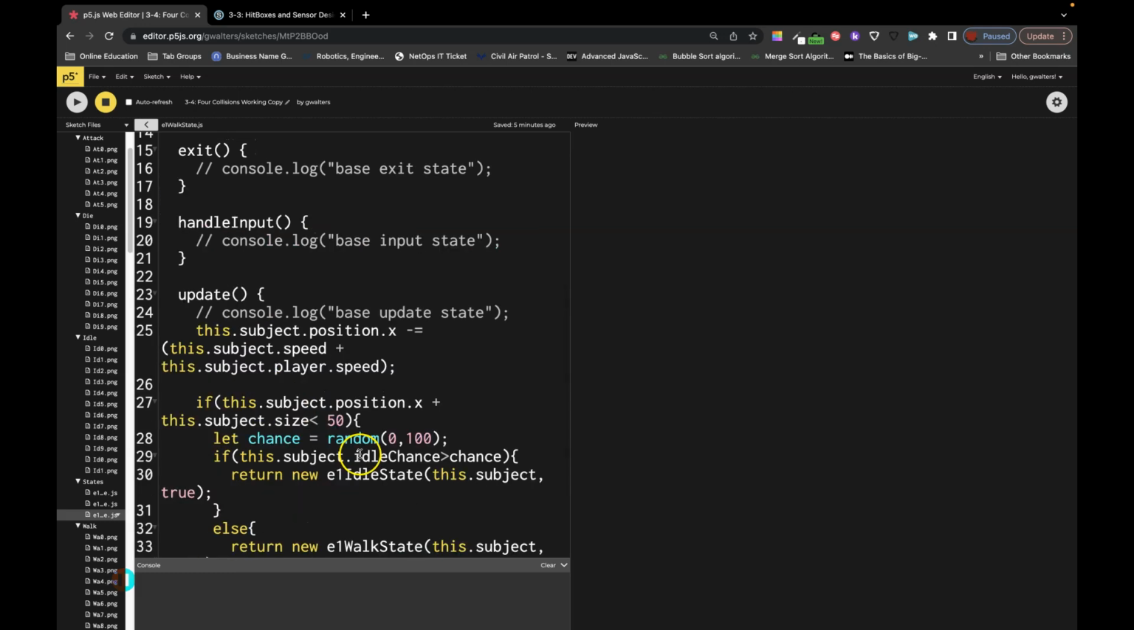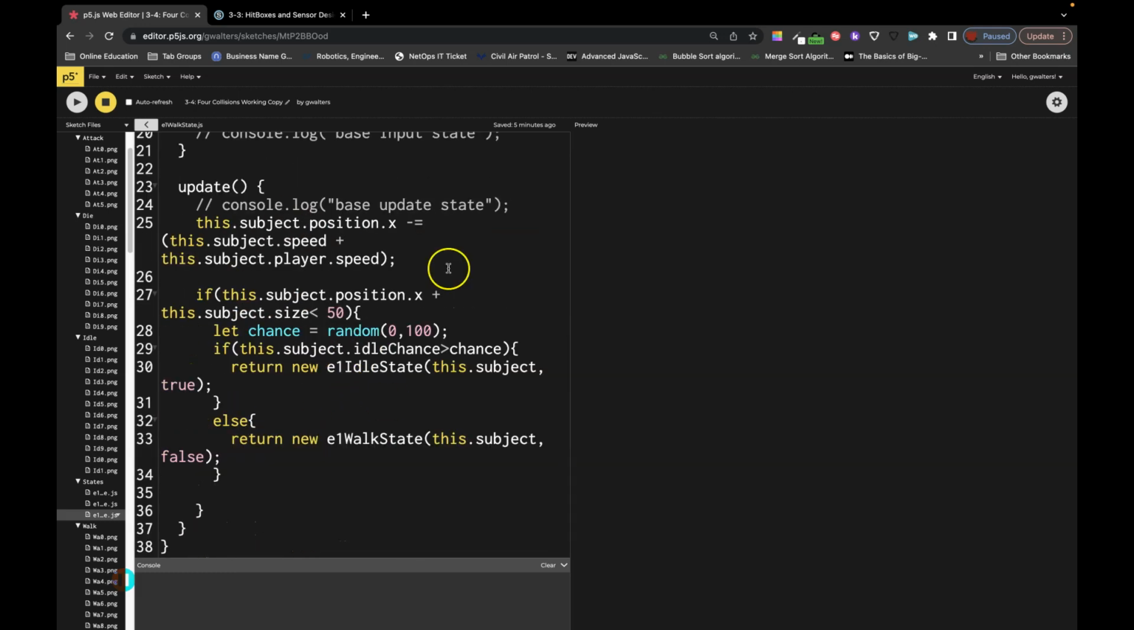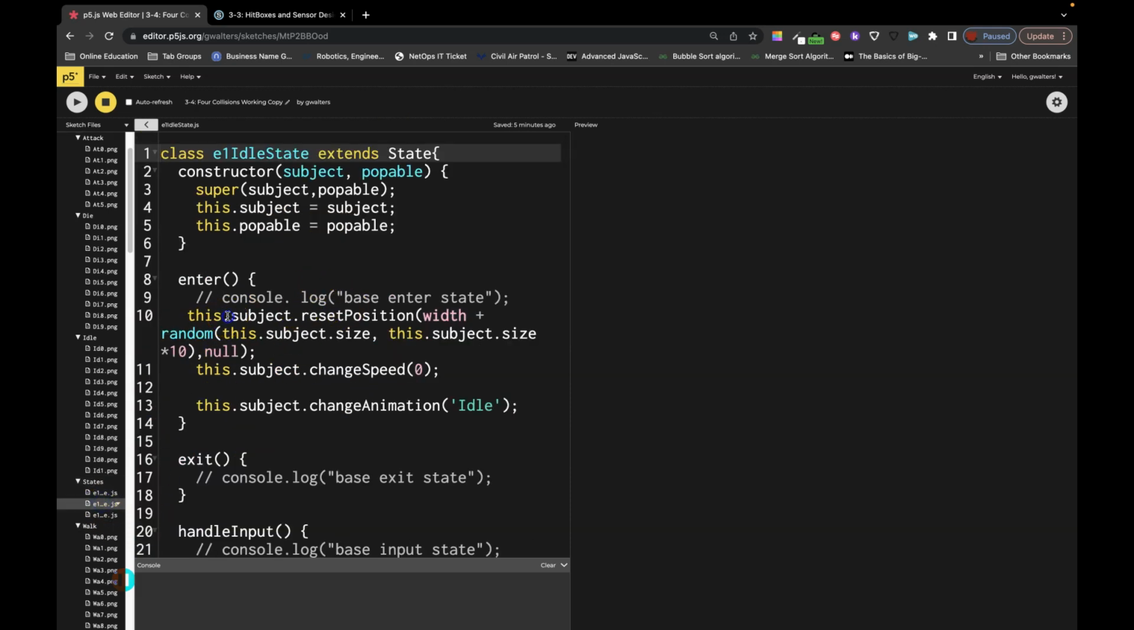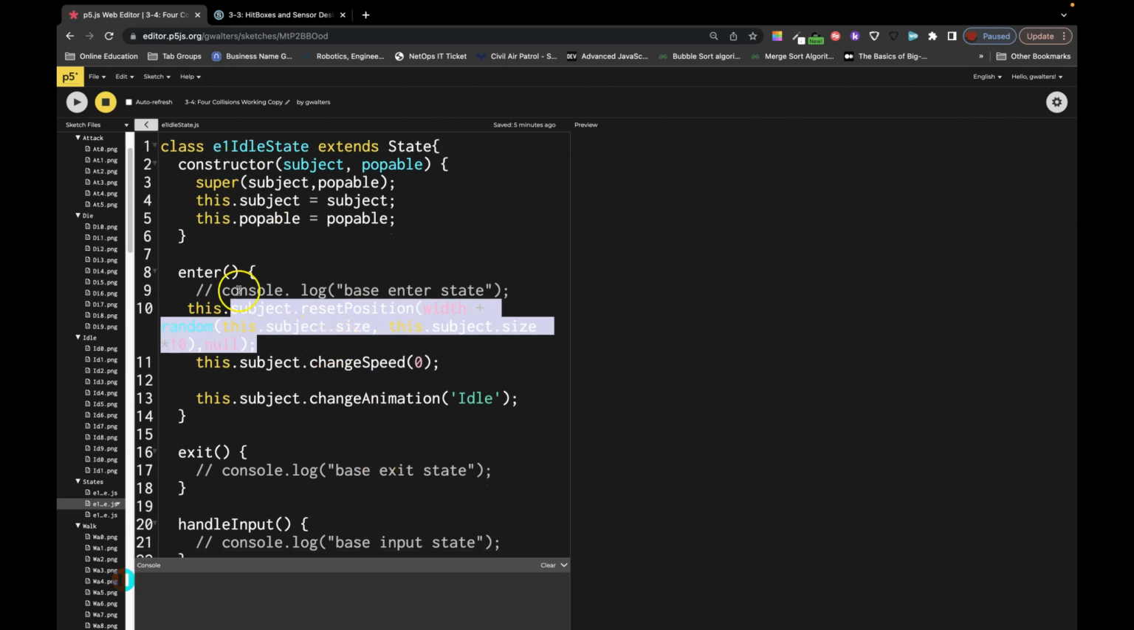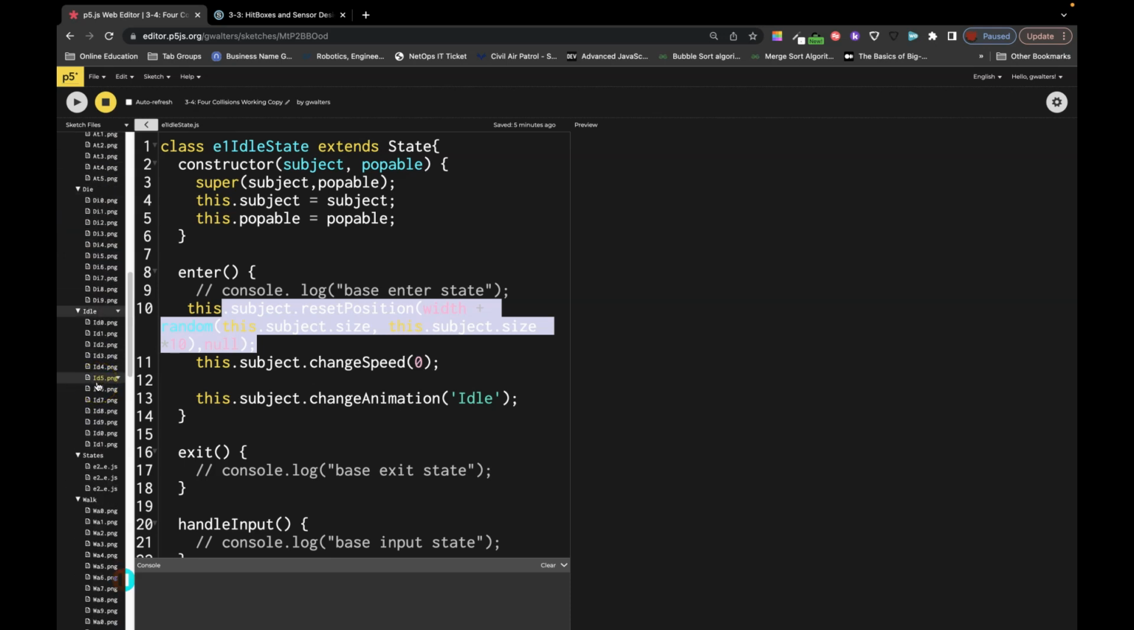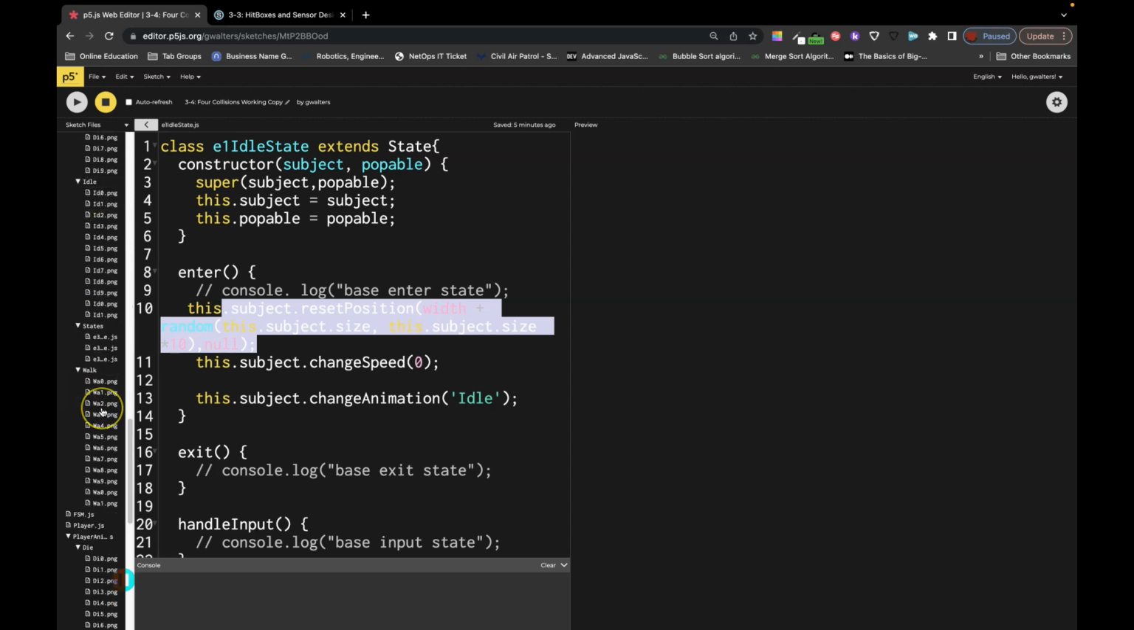Okay, so really only in that enter state do we have to do anything for that reset. Let's look at the idle. Again, it's the same thing. We are checking if we are off the screen. If we are, when we go into idle, then we are resetting the position. That's what it's going to be for enemy 1, enemy 2, and enemy 3 for the idle and the walk states.